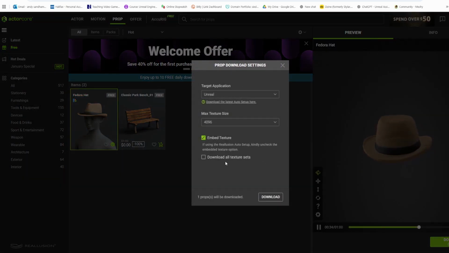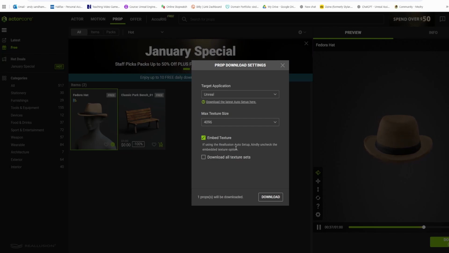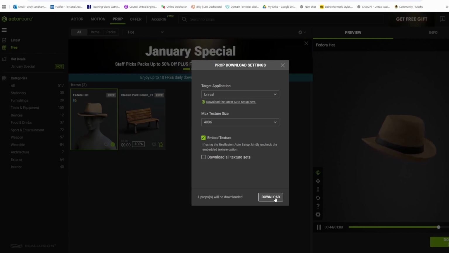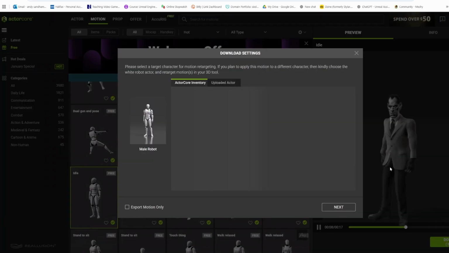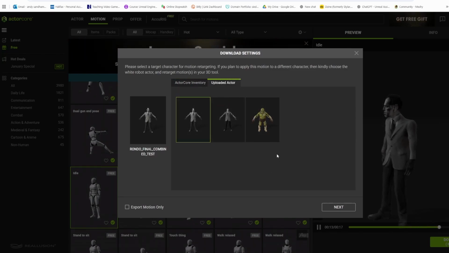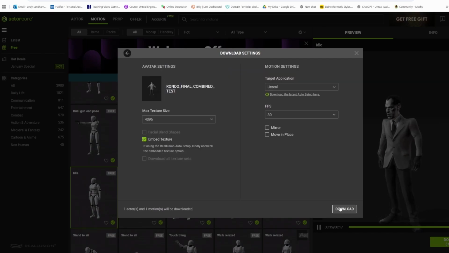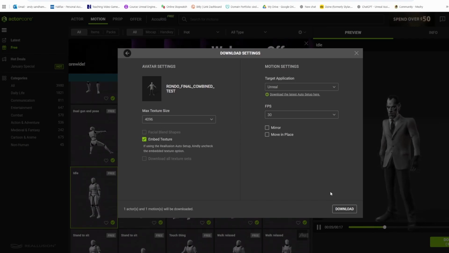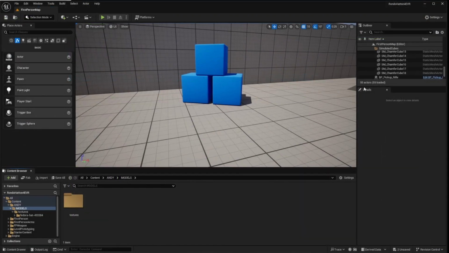I'm just downloading this. I'm not using the Real Illusion Auto Setup. I haven't used those plugins in Unreal because we don't need those at the moment. So let's just download all those. Let's download the motion. We need to choose the uploaded actor, which is this one. Next, 4096, embed texture, Unreal, 30 frames per second. Yeah, let's do it.